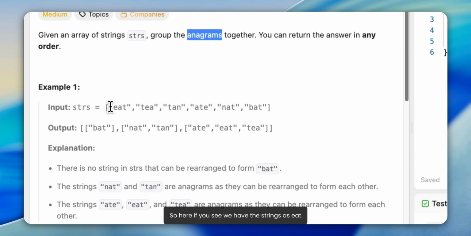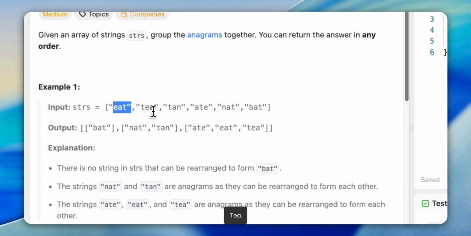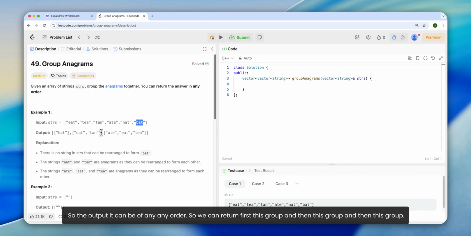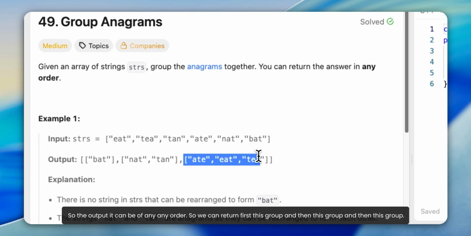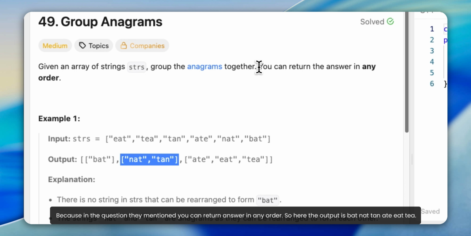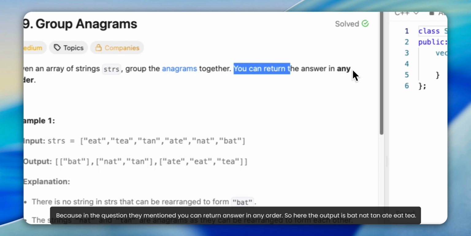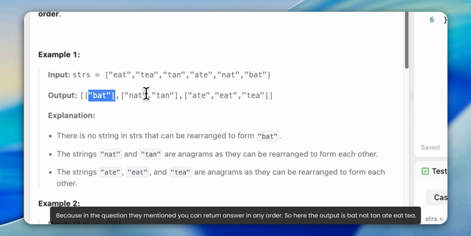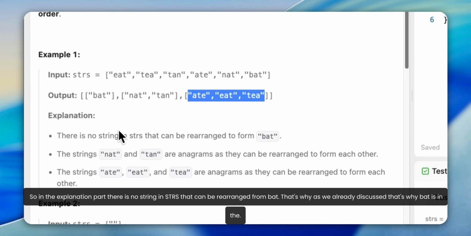Here, if you see, we have the strings eat, tea, tan, ate, nat, bat. The output can be in any order. We can return first this group, then this group, and then this group, because in the question they mentioned you can return the answer in any order. So here the output is bat, nat, tan, ate, eat, tea.